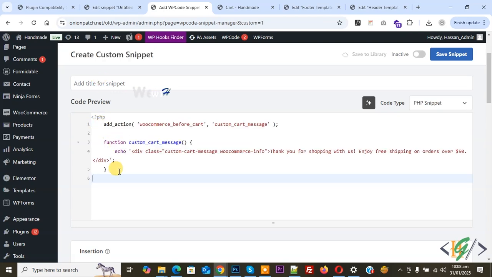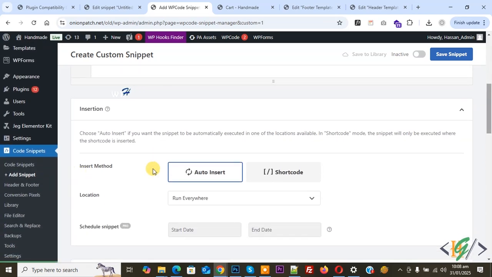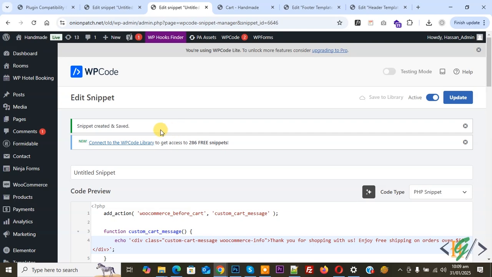Now paste the code. You will find this code in the video description or in the comment section. You can customize this message according to your requirement. Then scroll down, and you see Insert Method, Auto Insert, Location, Run Everywhere. On top you see Inactive; make it Active, and then click on Save Snippet. Now the snippet is created and saved.